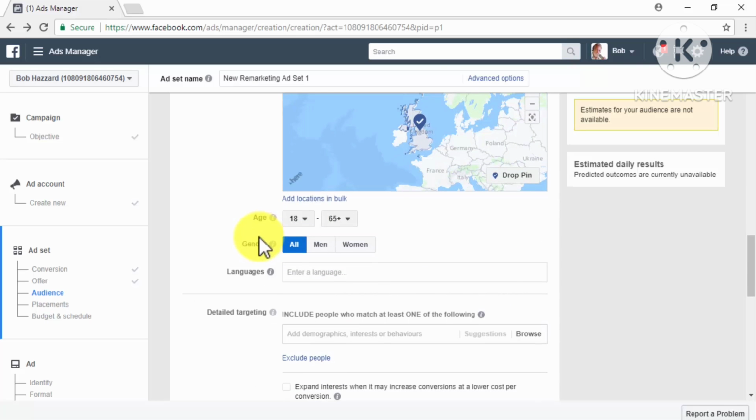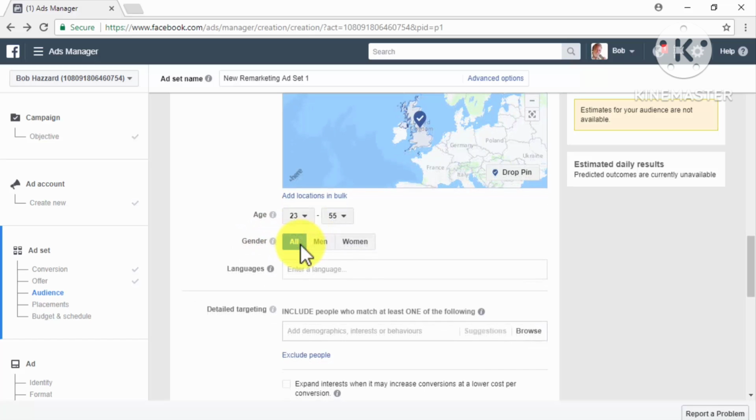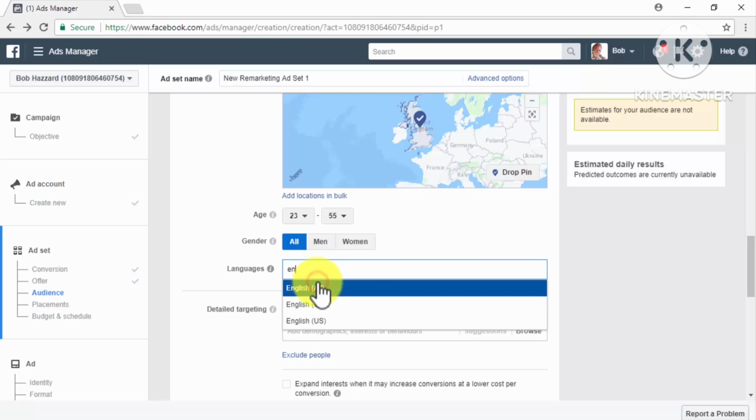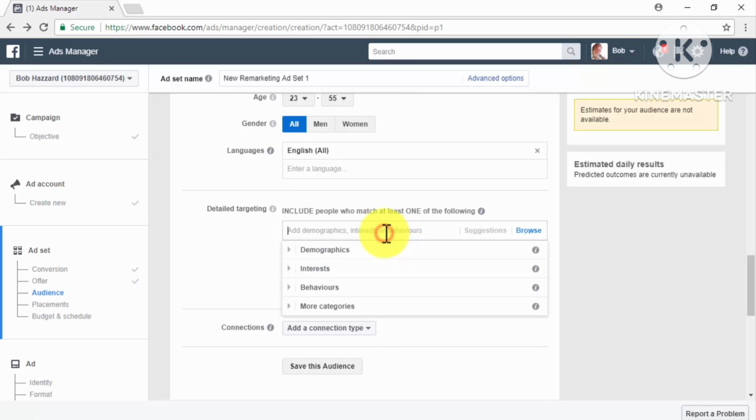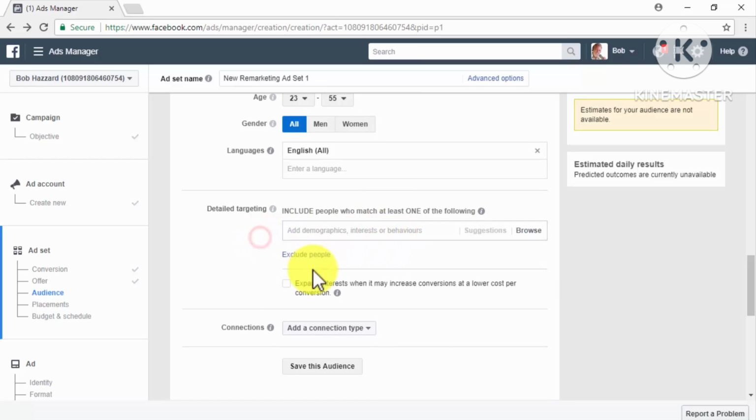In the Age section, you can select a base age and a top age to target. In the Gender section, you can select to either target men, women, or all. And in the Languages field, you can type a specific language you might want to target. In the Detailed Targeting section, you can include or exclude people based on demographics, interests, and behaviors.